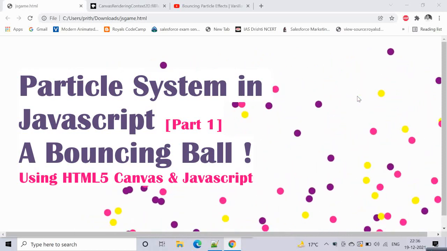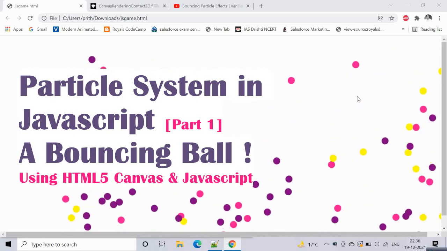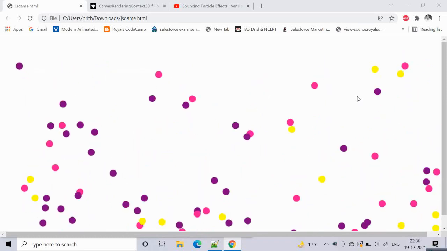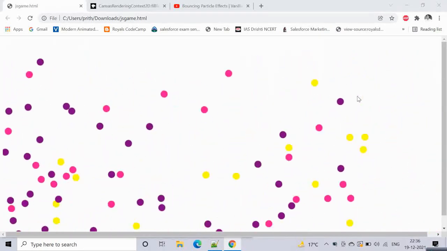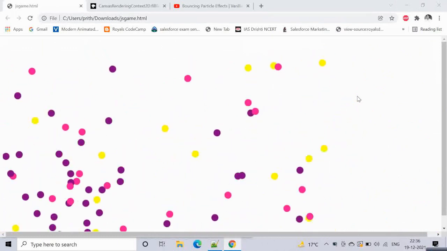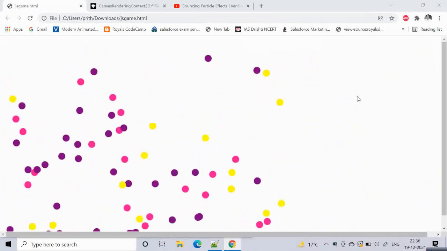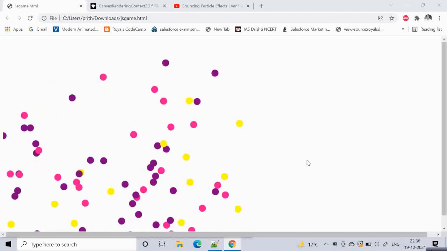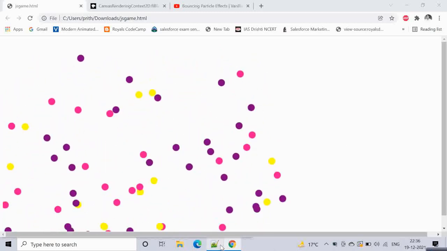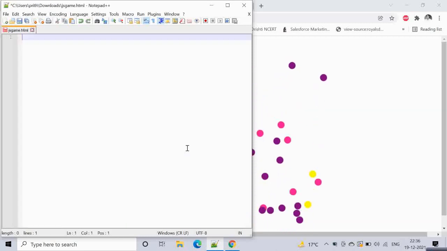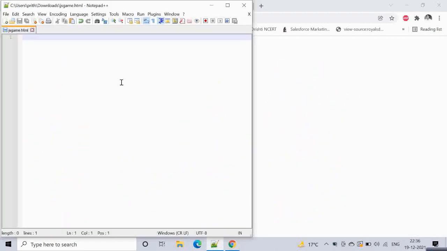So hello everyone. In this video we will be learning how we can use HTML5 canvas, and we will try to build a particle system at the end of the video to show this kind of effect, which is a bouncing ball effect. You can see that multiple balls are bouncing in this canvas. So let's begin.